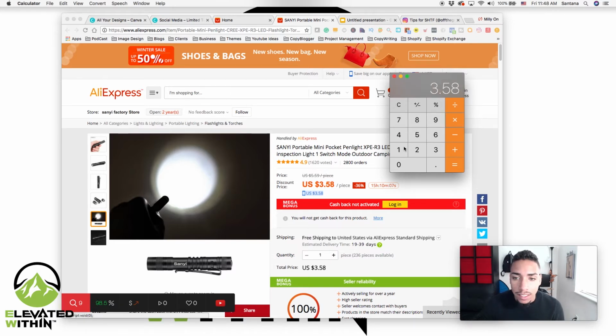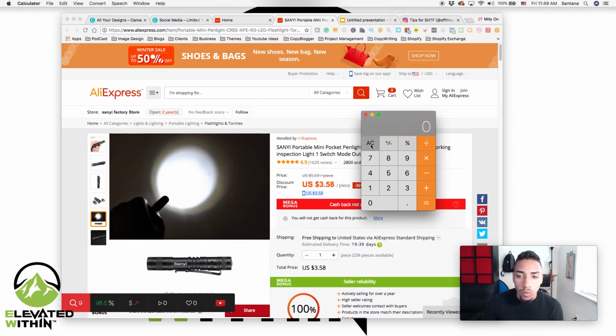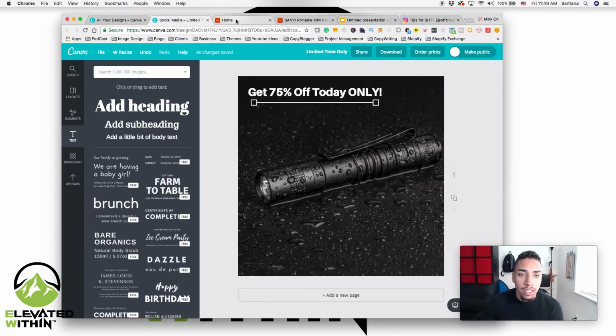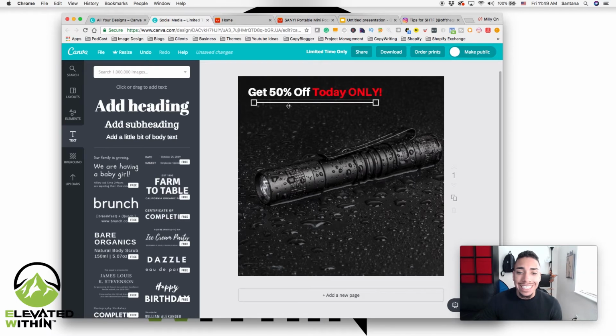Let's say I'm going to mark this up, times 5, right? So $17.99. Let's say I'm going to sell this flashlight for $19.99 because you want to bump it up to the next psychological price point. So say I'm selling this for $19.99 minus 75%. Okay, that's going to be $4.99. So what I want to do is change this here to 50% off. Let's make this red because we want this to stand out. Okay, 50% off today only.